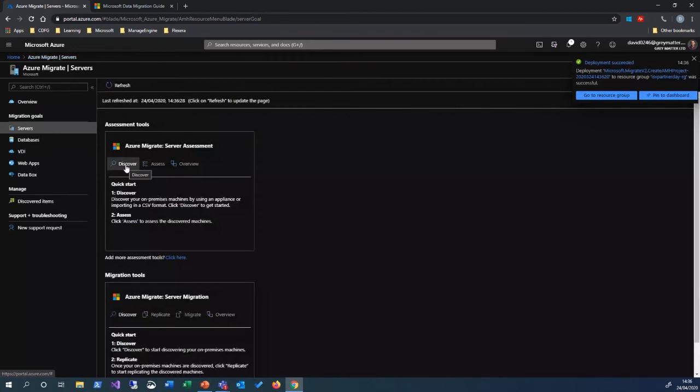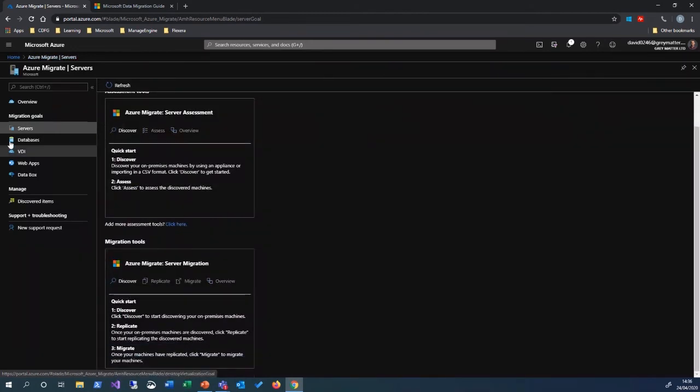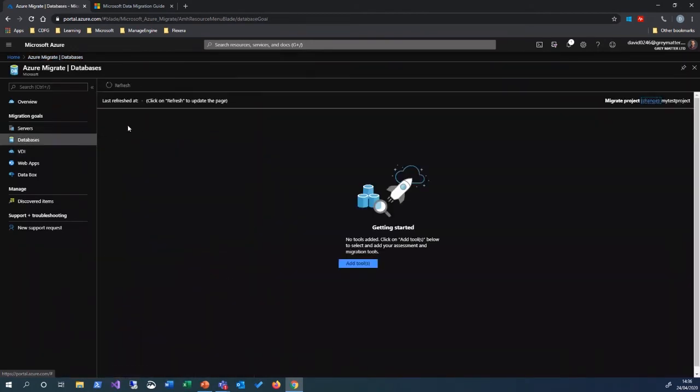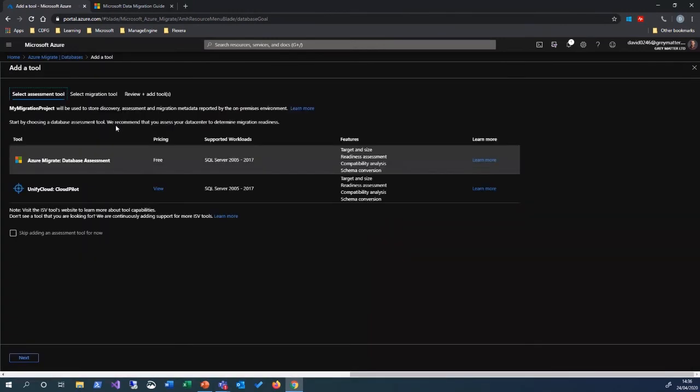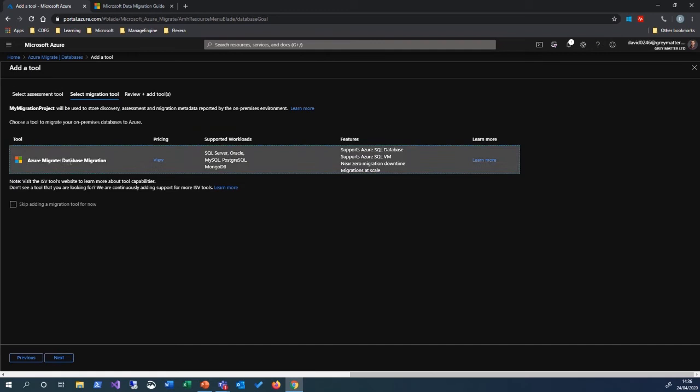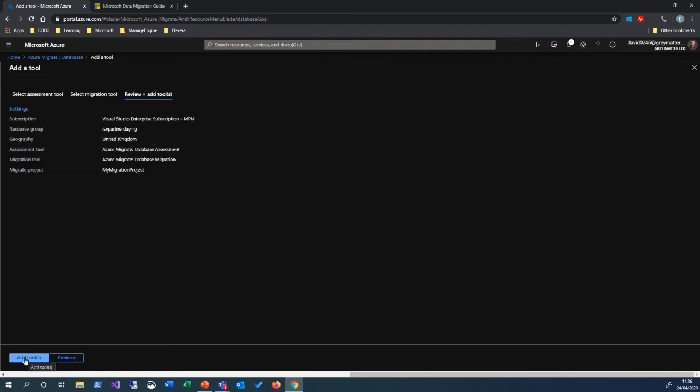So from here, you can then go through discovery and adding additional tools. If I go to databases at the moment, I can press add tools. And this is where you can add the Database Migration Assistant. This way you can also add the migration tools as well.